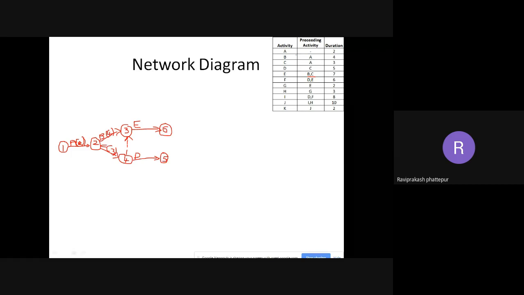So E is done. E is after B and C. Then coming to F. F is after D and E. So where is D? D is here. Okay, then E is here. D and E is here. So F I need to draw. E is here, D is here. So how to draw again? You can use a dummy activity here, or I can do this here.